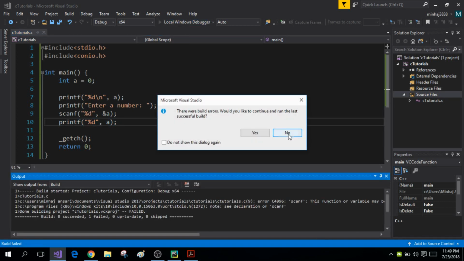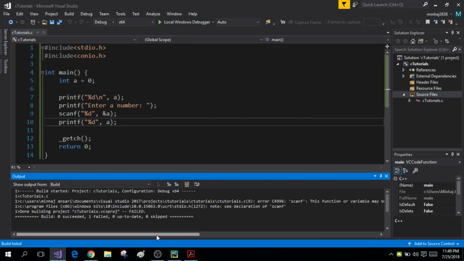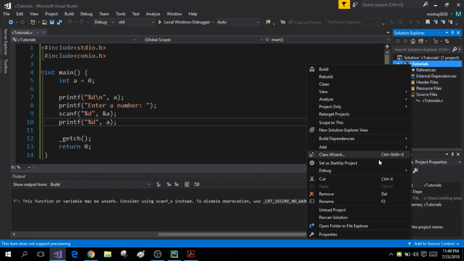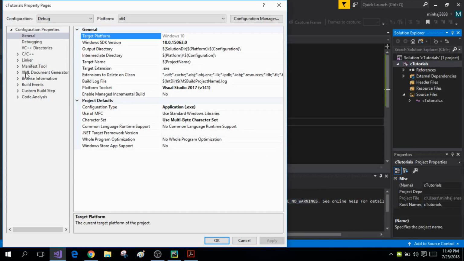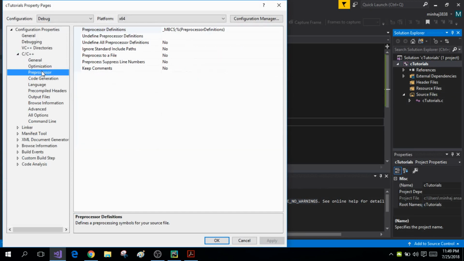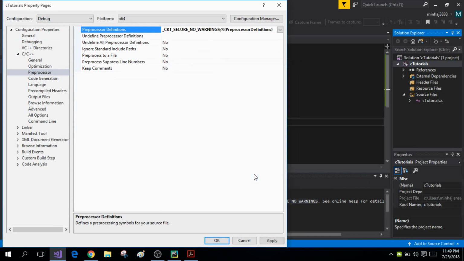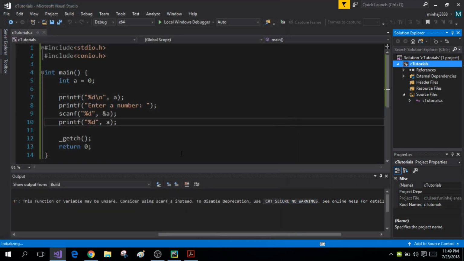there's going to be a small issue you might encounter, and this happens with Visual Studio all the time. So what you do is simply copy this, CRT secure no warnings, and right click on your project, go to properties, and go to preprocessor, and right here click on edit, and just paste that line right here, and click on apply, and then click on OK. So then this should work perfectly.